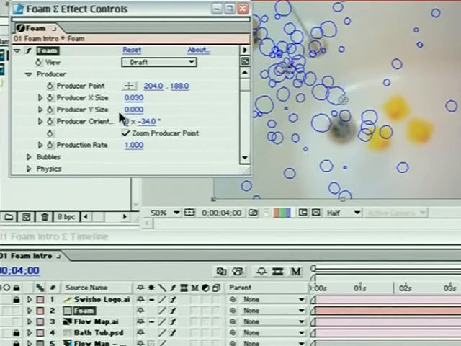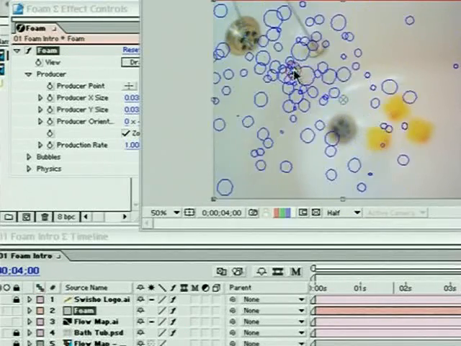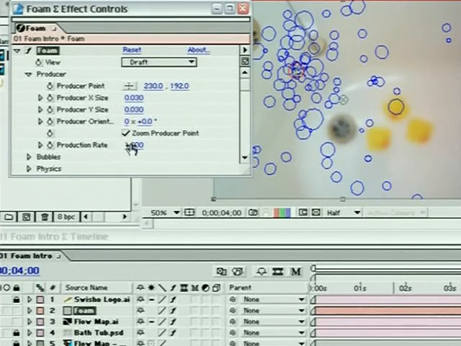Let's set those back to their defaults. Let me just hit undo a few times and get us back to a nice small producer setting. The production rate essentially controls the number of bubbles that we see on screen. And zoom producer point, which is set on by default, has to do with how the producer point corresponds with flow maps should you choose to zoom in and out of flow maps. And we'll be taking a look at flow maps in just a second. Let me close down our producer points.